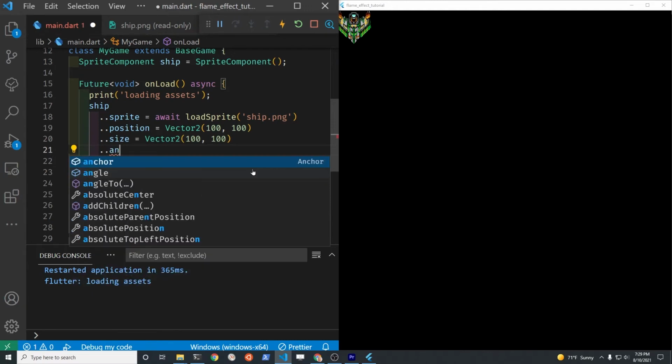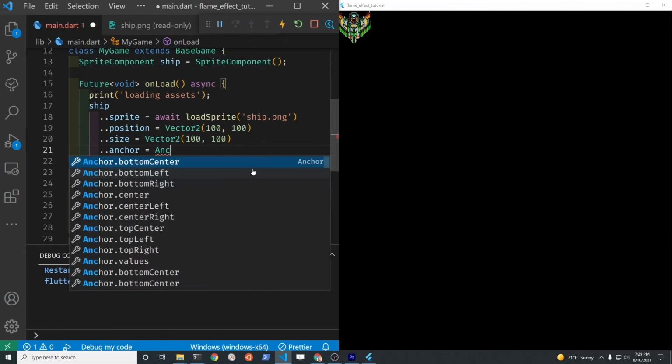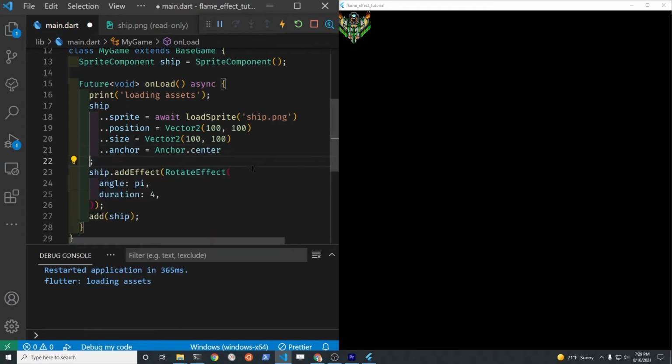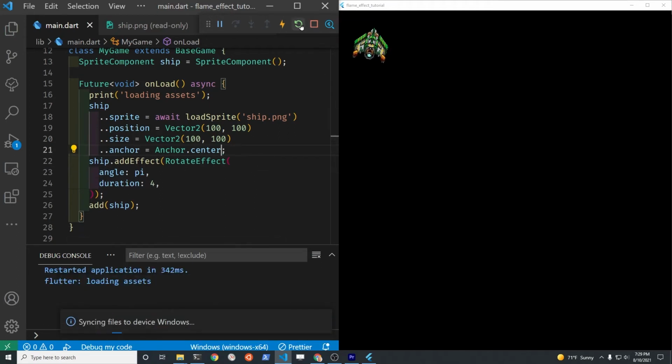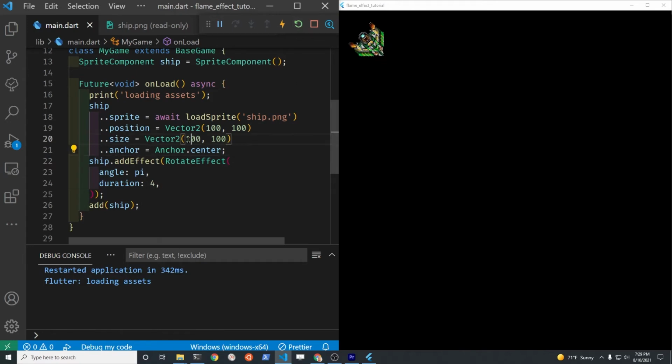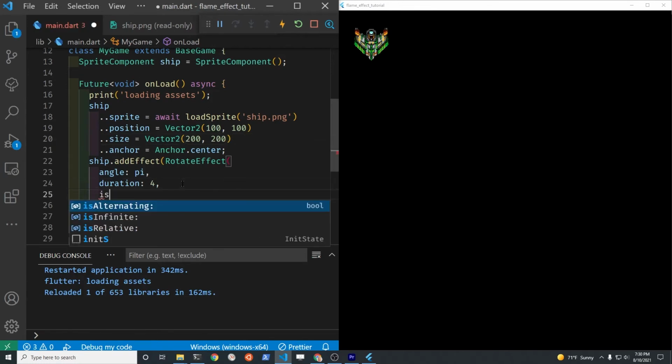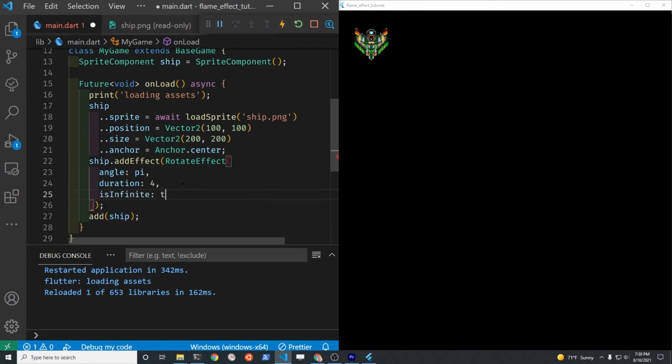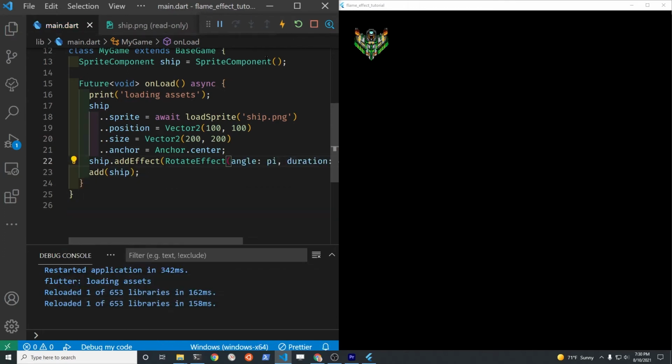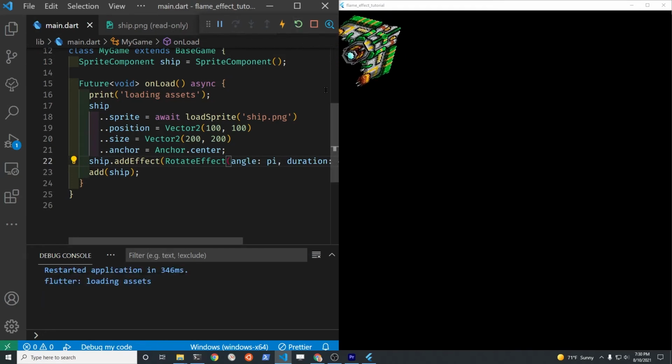You just need to set the anchor in the cascade operator. It's a property of the sprite component, and there's the value Anchor.center. It's part of Flame, and with that it should be rotating around the center. Now we have it. That's pretty cool, huh? So it's going to be 180 degrees because I'm just using a single pi. And if you recall, in radians, pi is half of the circle and 2 pi is a full circle. So we'll just use this pi for now. It'll give you a better idea of how this thing is operating. It's a little bit easier to see for the example.